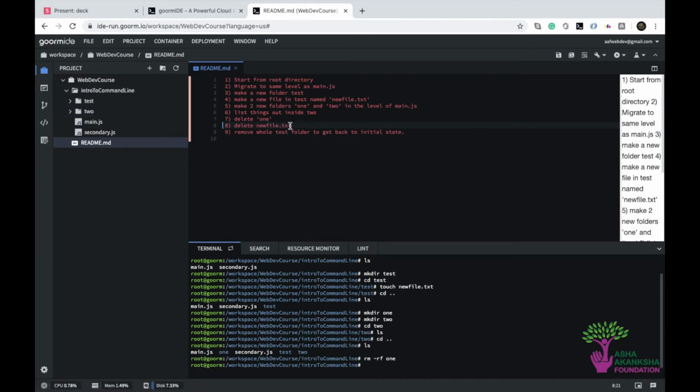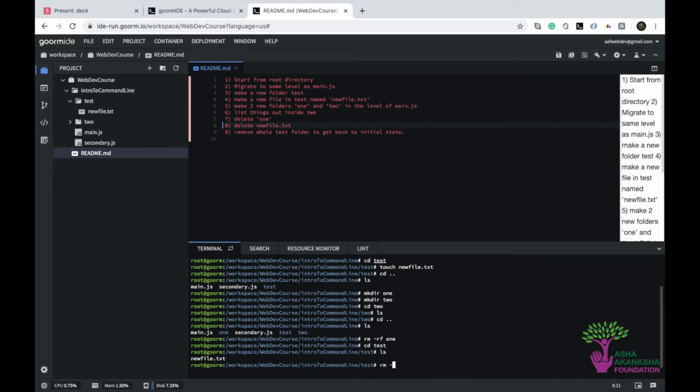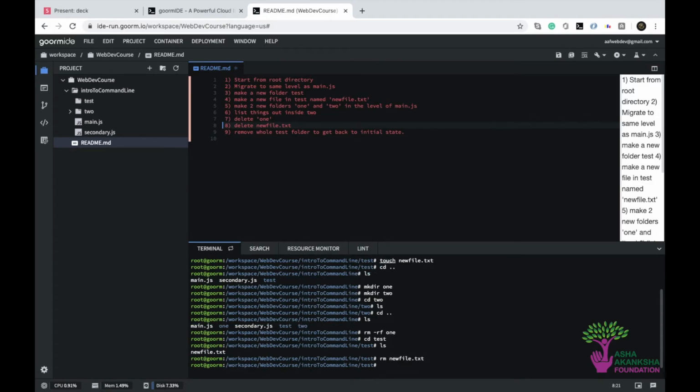So this is done. Now I have to delete newfile.txt. So I'll go into the test folder, right, which is the folder containing this new file. So I'll have to move into test. Now inside this, I have my newfile.txt, which I can remove. I have to just say rm newfile.txt here, and I see my test now has nothing inside of it, right? Great. So now this is also done, and now I have to remove the whole test folder, right?